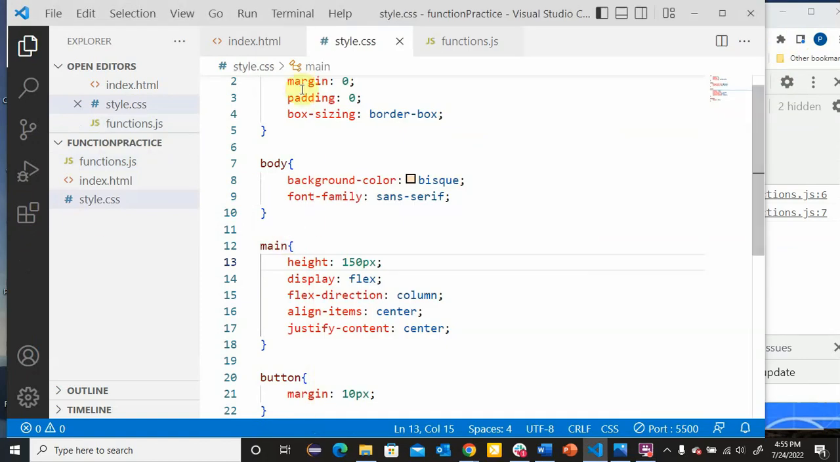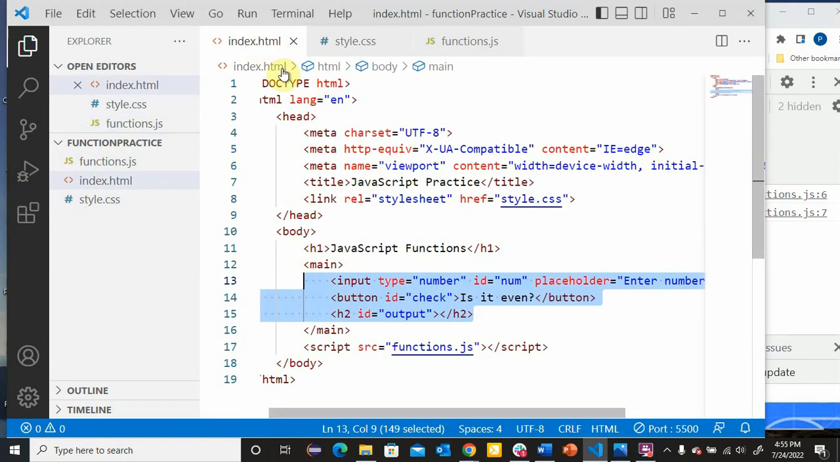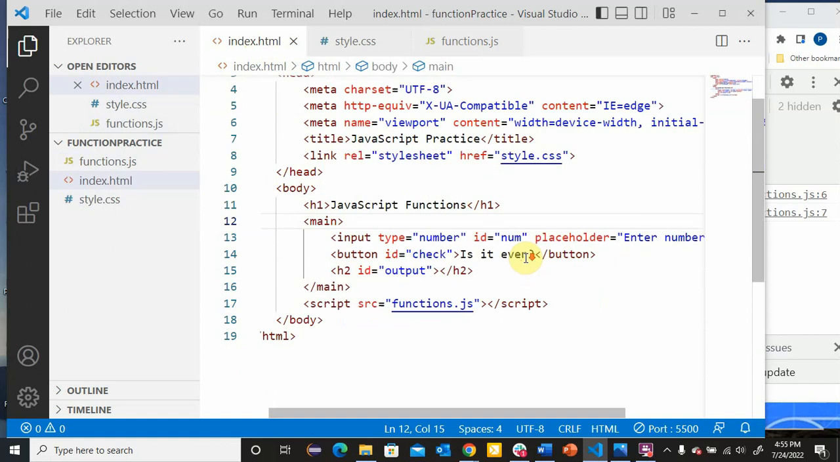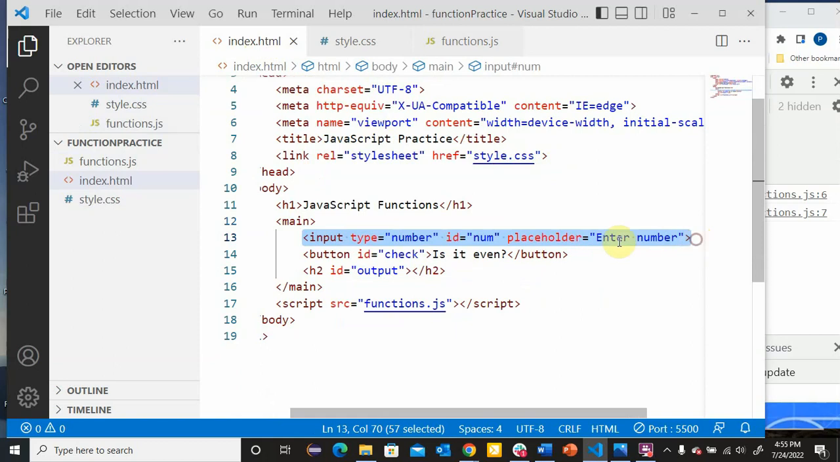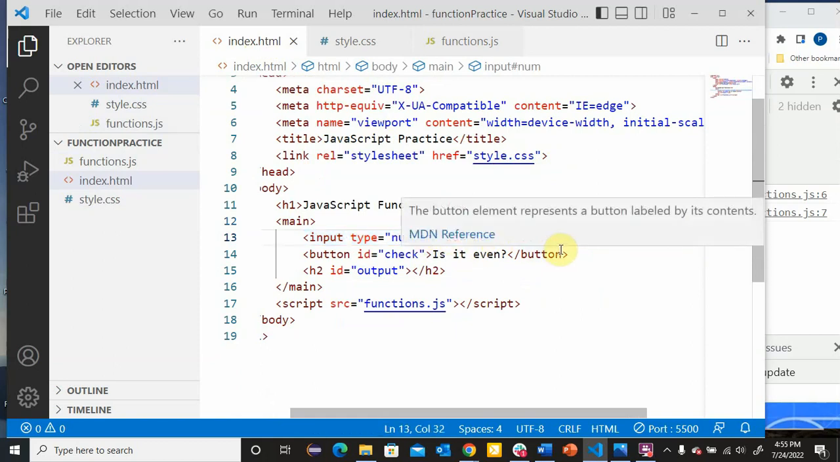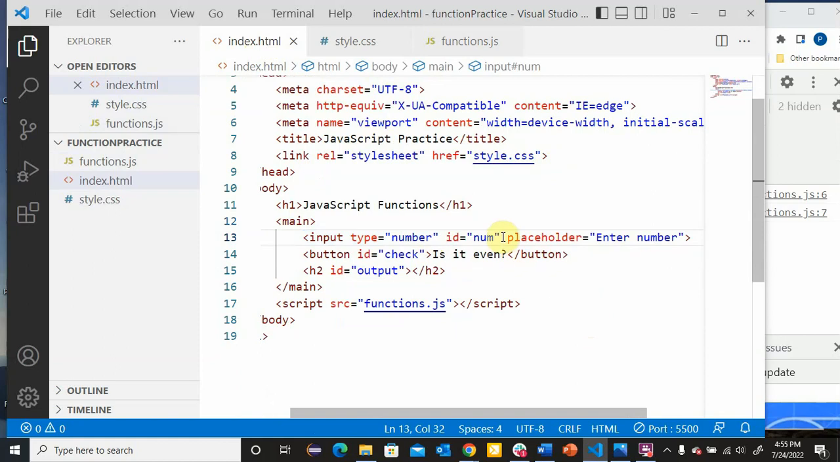Okay, so I hope you tried to add a little front end. I added a little front end to this so that the user is able to input a number. So I used an input element. I gave it a type of number so we can make sure that it's going to be a number. I gave it an ID, so I'm able to reference it, and a placeholder. I have a button where the ID is check. It's going to say, is it even? And I have a place to put the answer.